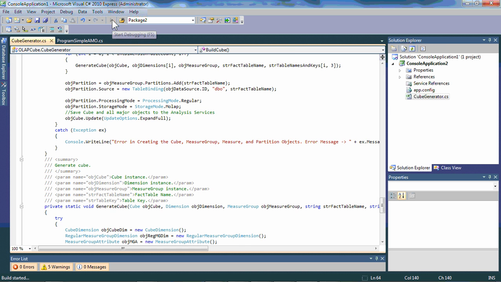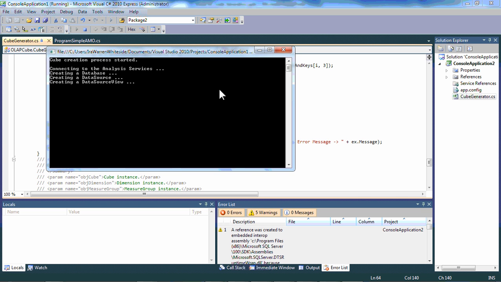So if we run this program, we'll see that we're walking through each of the steps that we've outlined. Again, not a tremendously complex example, but a reasonably or moderately sized cube for a production example.